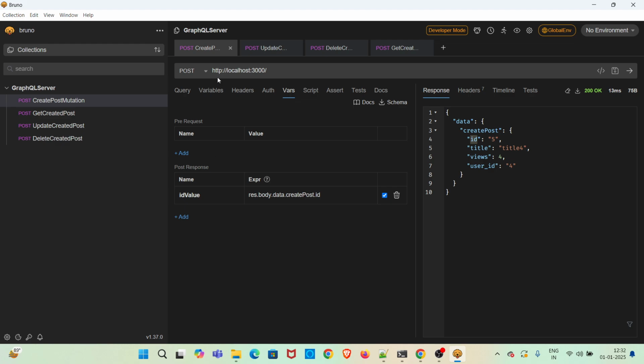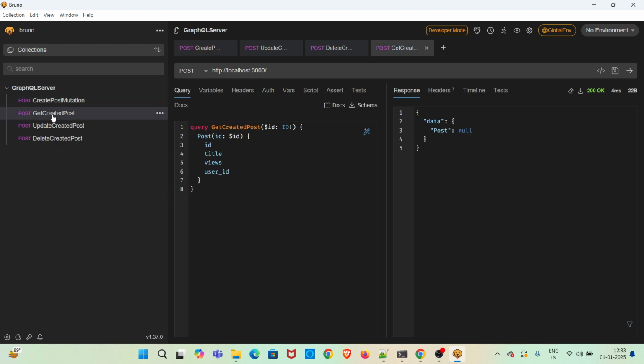So when this particular create post mutation is executed, there will be a variable getting created after the request execution, and the value of that ID will be stored in a variable called ID value. Now we have to make use of this variable in the get created post, update created post, and delete created post. In get created post, in the variables tab, you have to make use of that ID value like this.